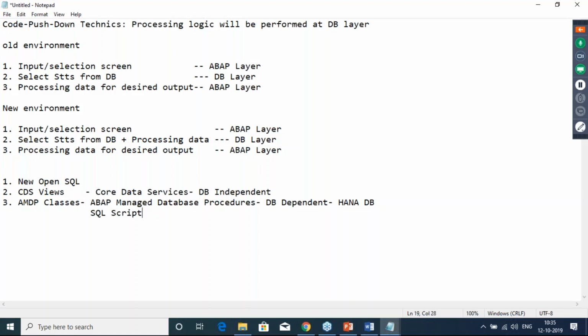Okay, so this is for ABAP. This is a new topic. You need to learn SQL script to write code pushdown techniques in AMDP classes. So these are the three different code pushdown techniques, and all these three topics we are going to discuss as part of this content.